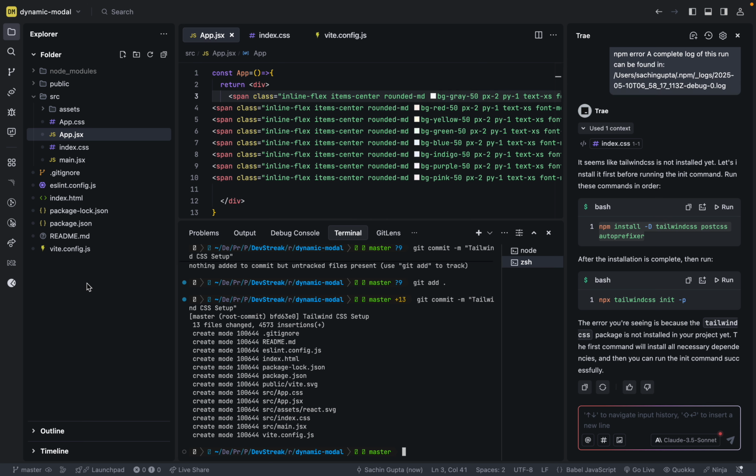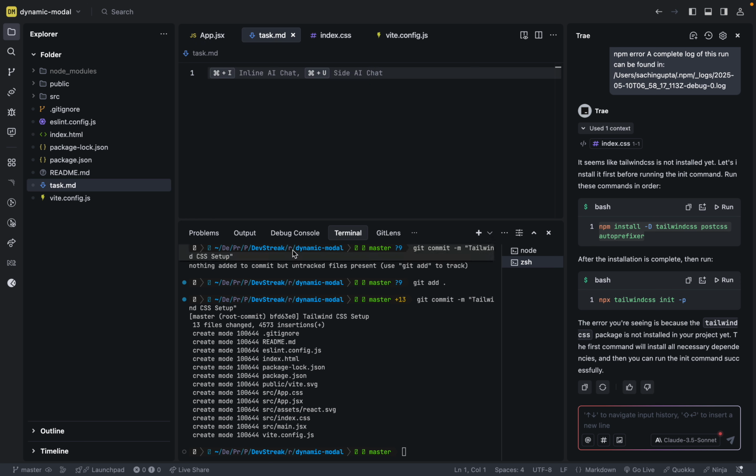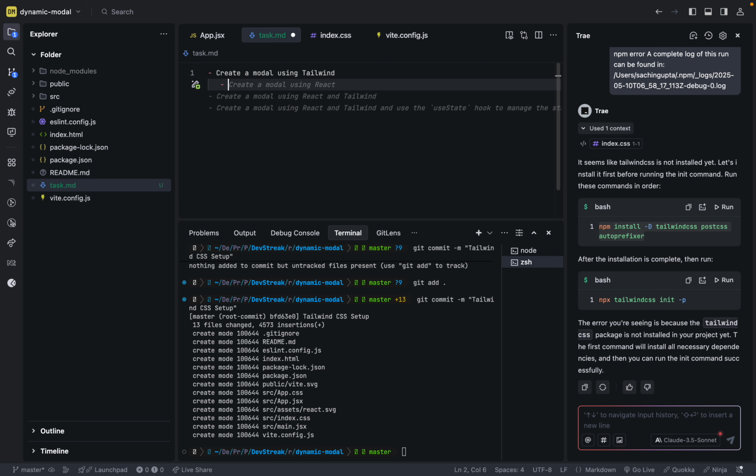Okay, so what was our requirement? Let me break down the requirement first. I made just a task.md. So first, create a modal using Tailwind. Okay, we will use Tailwind.